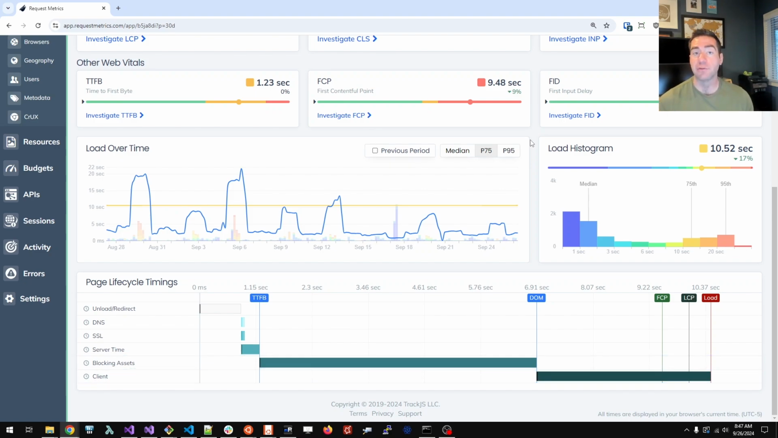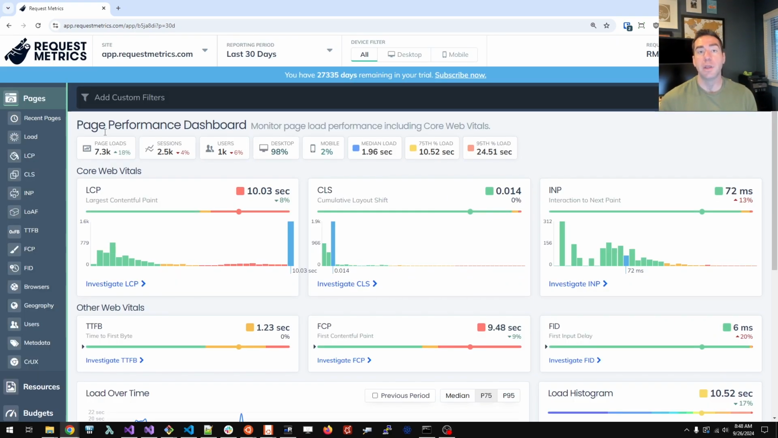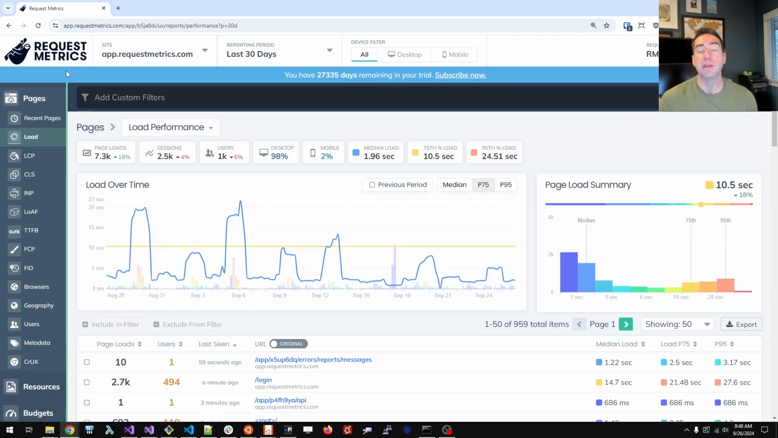Now, blocking assets are things like CSS and fonts that are coming down before the page is fully rendered or ready. The client time is things that are still loading, but the DOM is interactive, but load has not fired yet. In addition to the dashboard, we have a whole load section that we can access to really investigate and drill down and learn more about our site's performance.